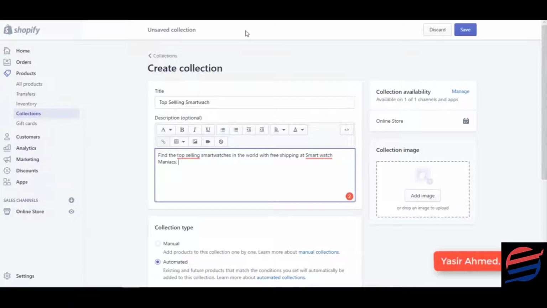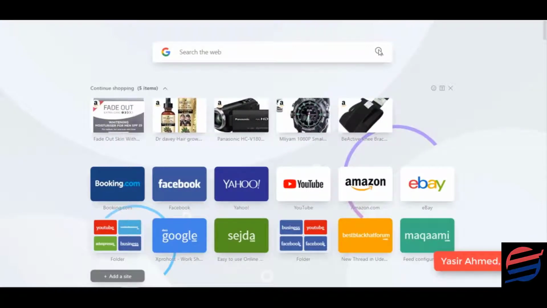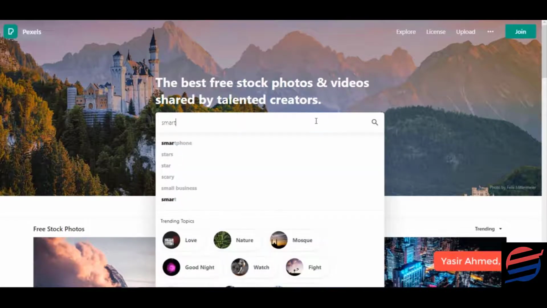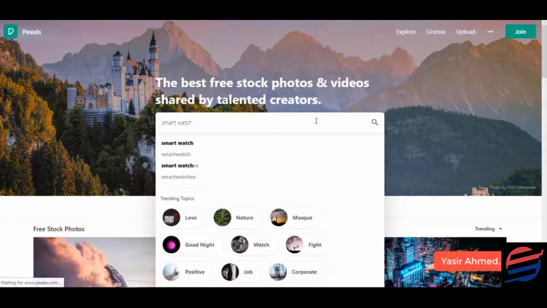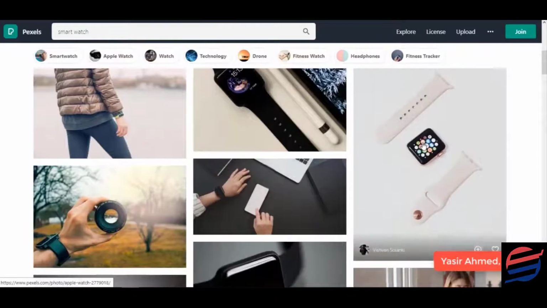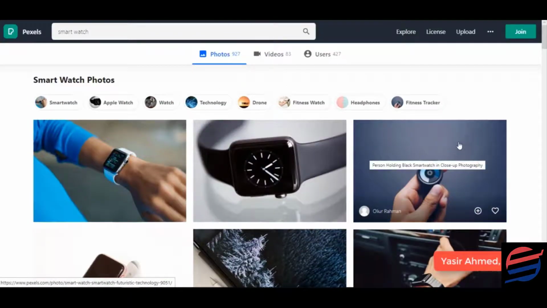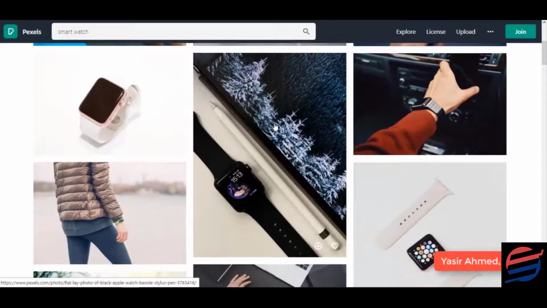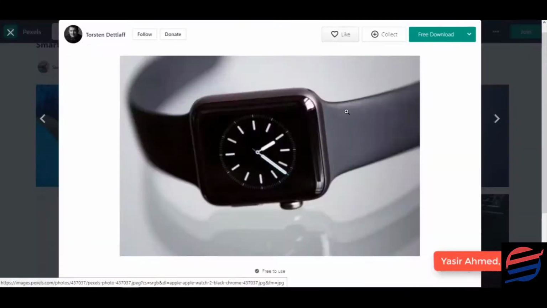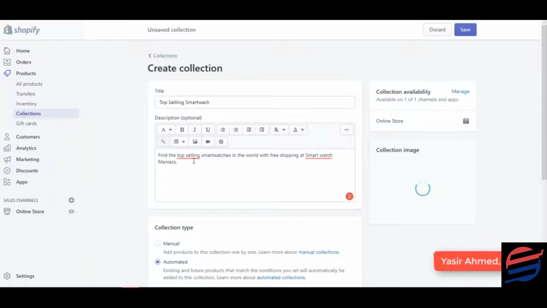So to find different images, I would be using a website where you can collect beautiful images. I'm going to search with smartwatch, and as you can see over here, loads of high resolution images are coming up that we could use for our store. I'm going to use this one. This looks good. I'm going to download it. Now it's getting saved.